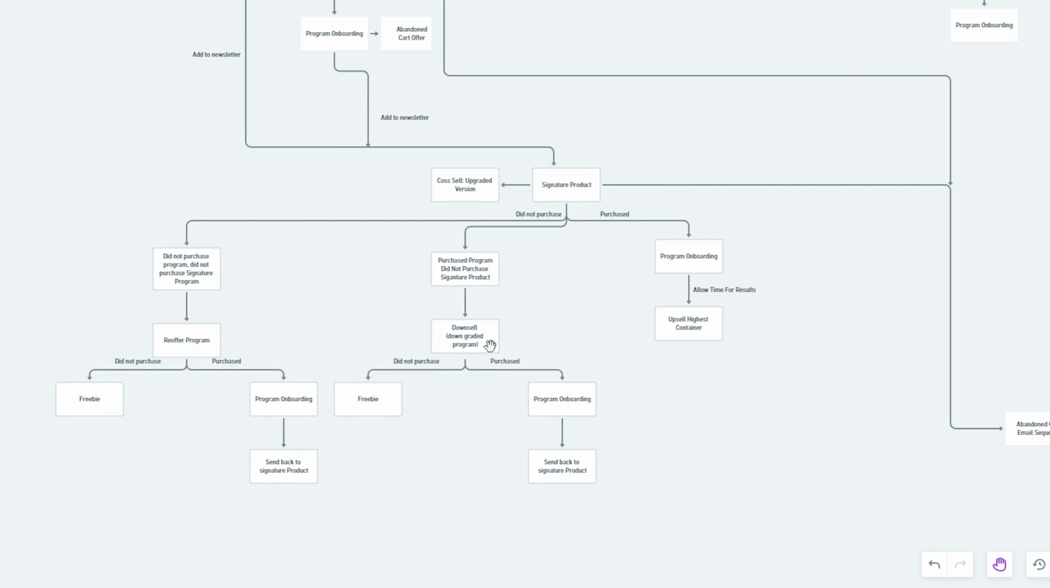But if they do purchase that downgraded program, the downsell, you would start your program onboarding and eventually, over time, send them right back to your signature product.